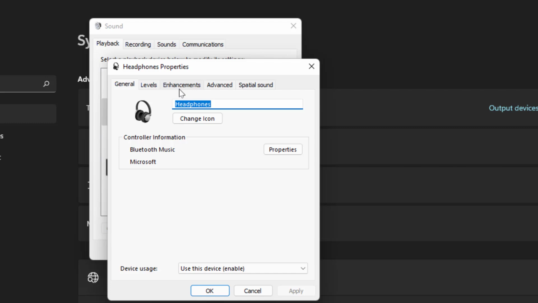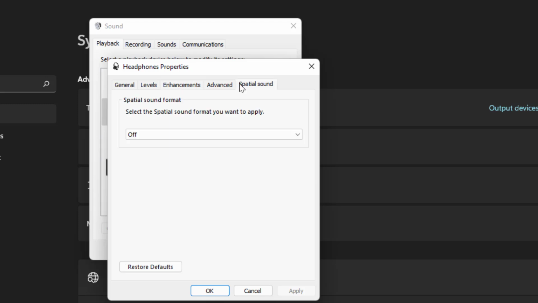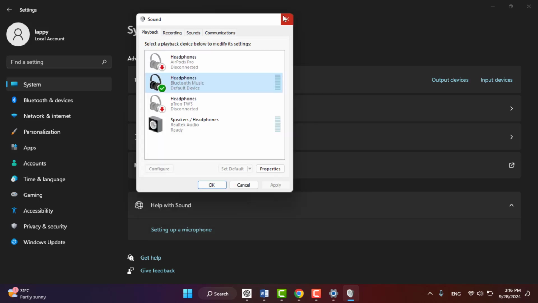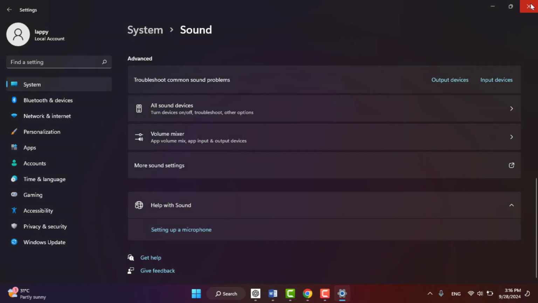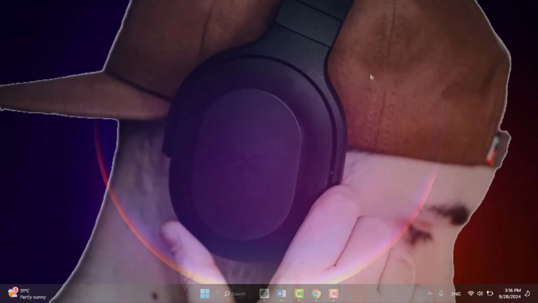Go to the Enhancements tab, and from here you need to select Loudness Equalization. You need to check this box, then go to Spatial Sound and turn this off. Click on Apply and OK, that's it. Now you can close the sound settings and close the overall settings. Now enjoy your one side headphone sound.